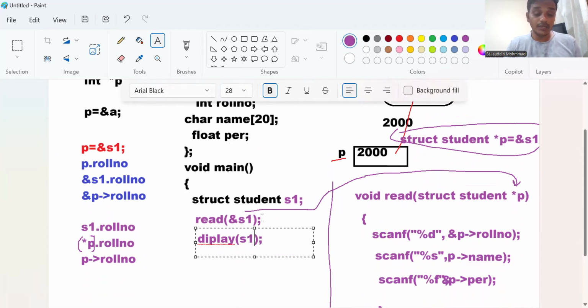If you declare any pointer variable in the main function, and it is assigned the address of S1, you can pass the pointer variable, like P1. If you declare pointer P1 and assign the address of S1 to P1, you can pass this as the actual parameter to the display function. Here I have not declared a pointer, so I am passing the S1 variable.